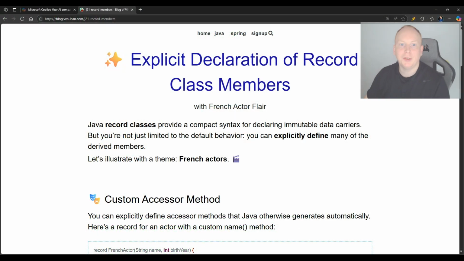Hello, today we will see explicit declaration of record class members with, as example, French actors. Java record classes provide a compact syntax for declaring immutable data carriers, but you're not just limited to the default behavior, you can explicitly define many of the derived members. Let's illustrate with the theme of French actors.